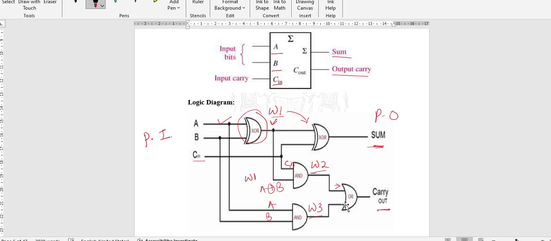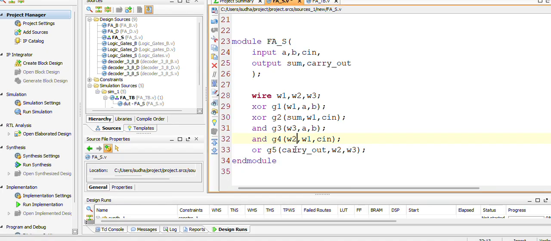Okay. Now this is another OR gate. For this OR gate, W2, W3 is input, output is carry out. So finally this carry out is the output, W2, W3 is the input. This is the code for full adder, which is gate level modeling.